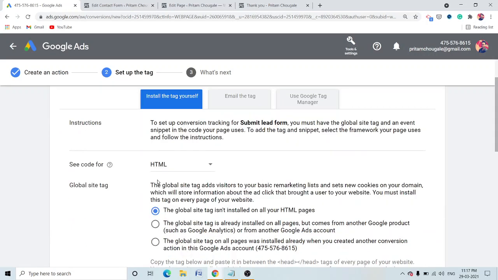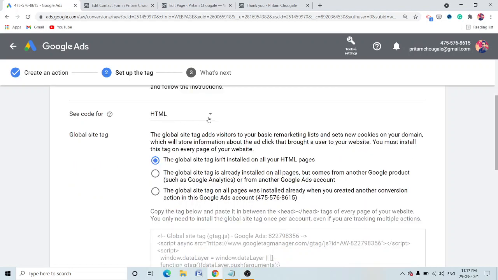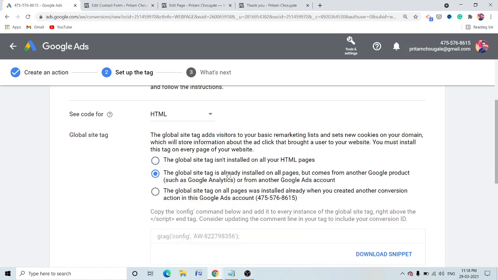Okay, here are some instructions you can read. We are going to go with the HTML code only and global site tag. If you already have installed Google Analytics in your WordPress website, then you don't need to select this option. You have to go with the second one.